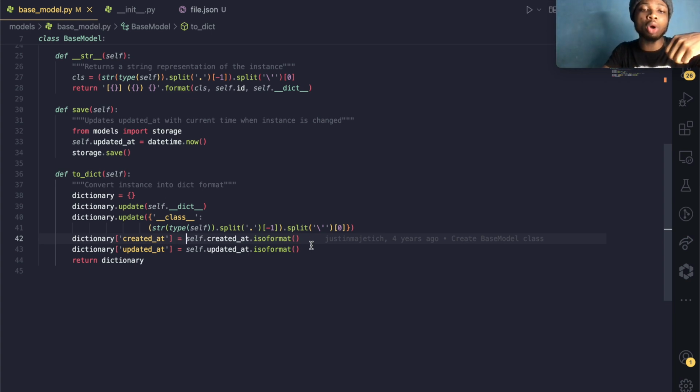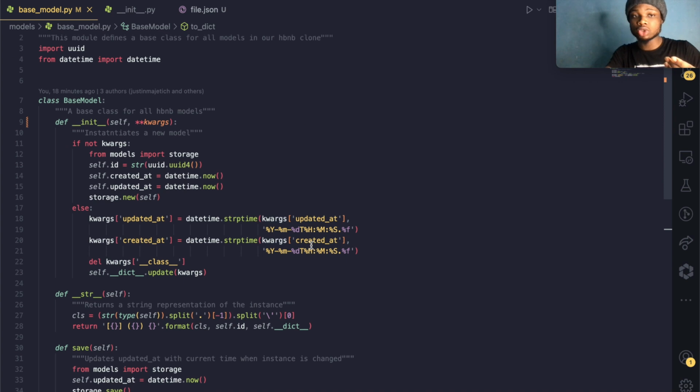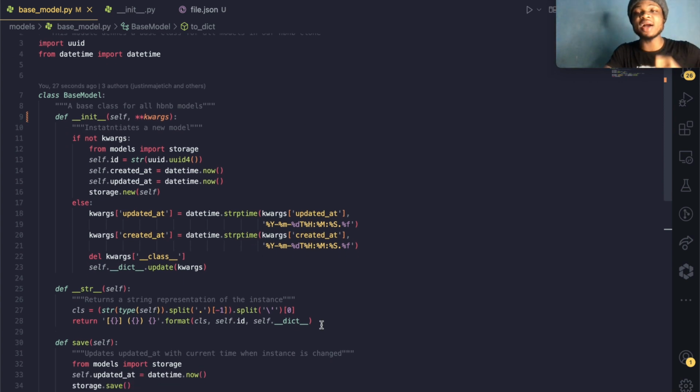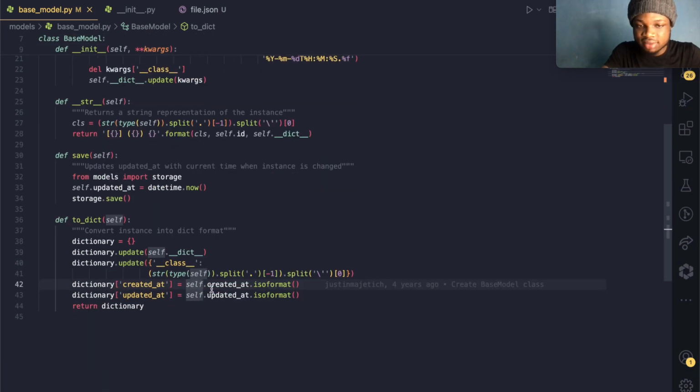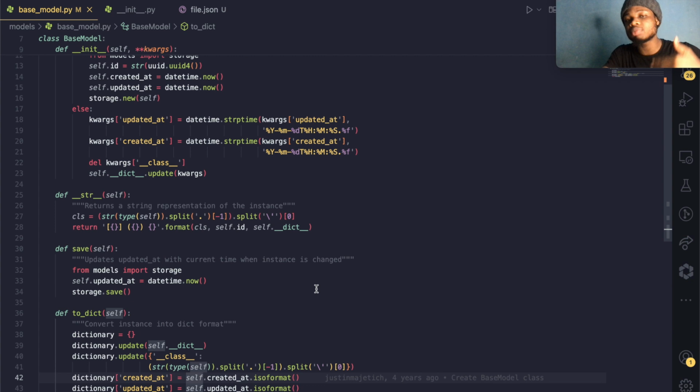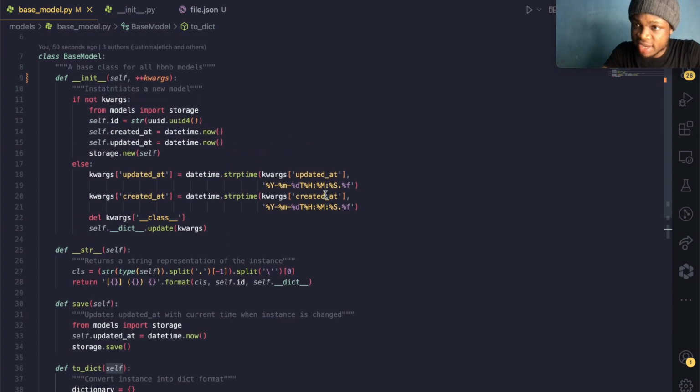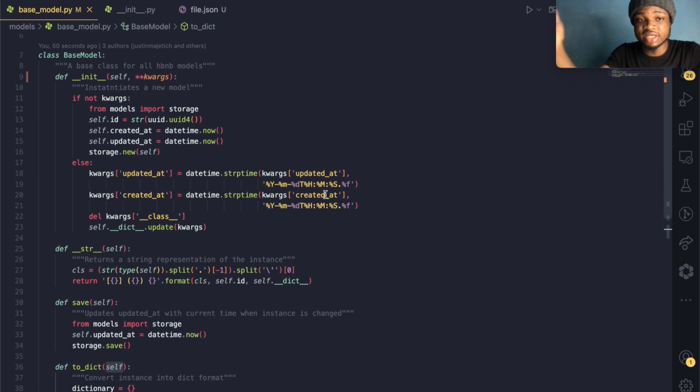So now, when we want to reconvert it back to the object, we need to construct it back from the ISO format back to a datetime object. That's what it's saying over here that we should do. Inside base model instance, it is working with datetime objects, right? So we have to reconvert this ISO format, which is a string, back to a datetime object. It makes sense, right? I spent so much time in the previous video, the AirBnB console, explaining all of this concept. So you should go check it out, so this video doesn't get way lengthy, right?